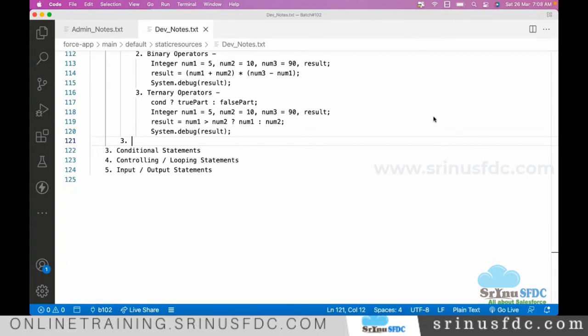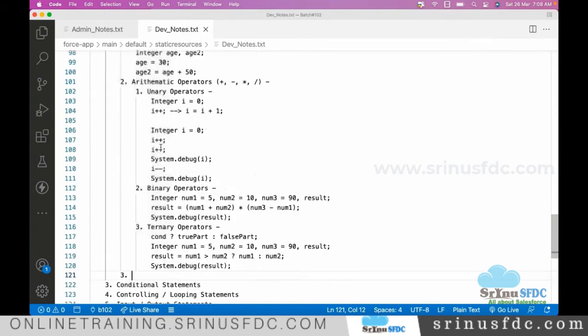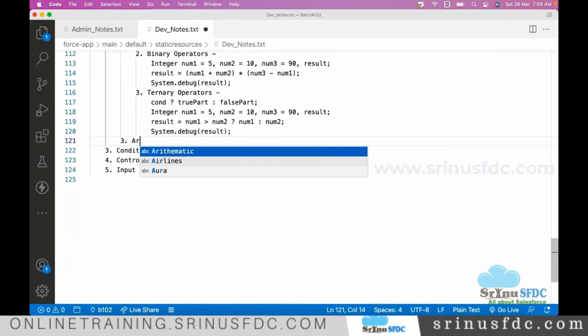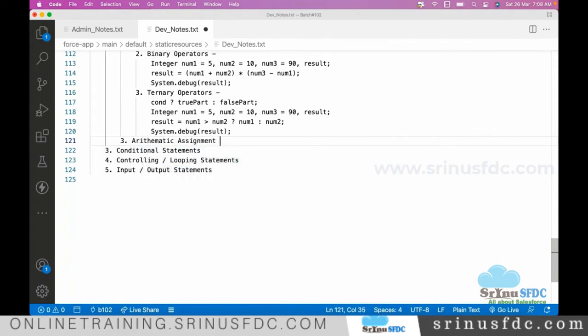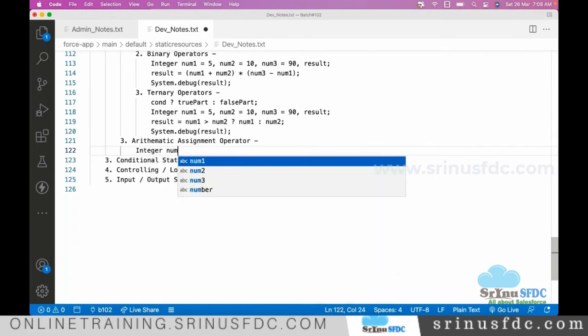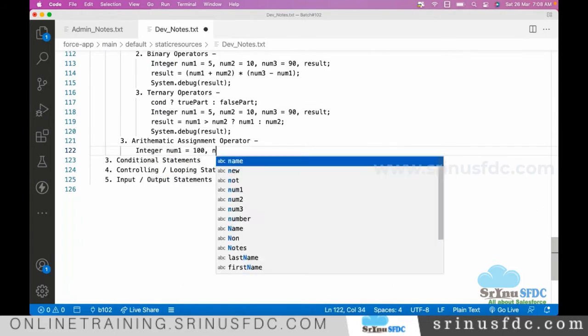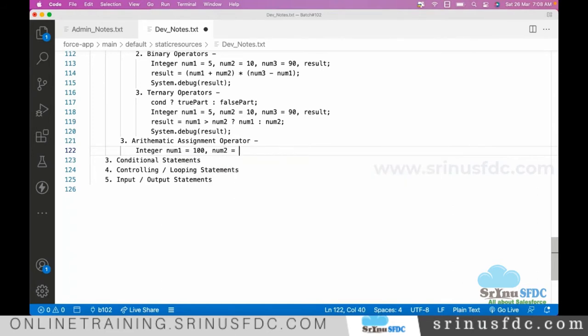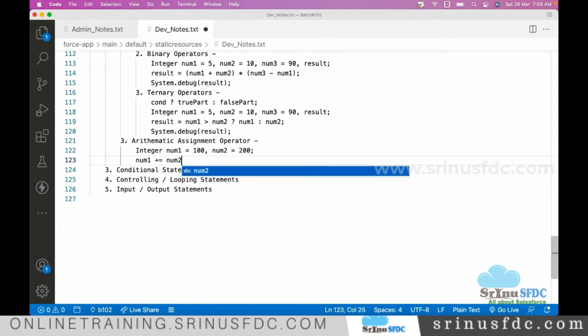Okay, so now the other type, the arithmetic assignment operator. For example, I'm defining integer number1 is equal to 100, number2 is equal to 200. So I'm giving the statement like this: number1 plus equal to number2.